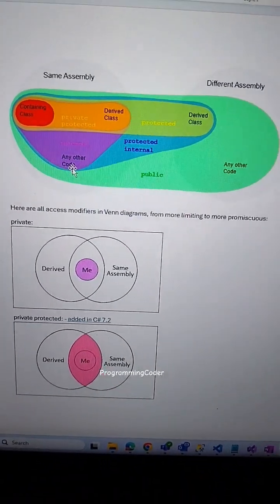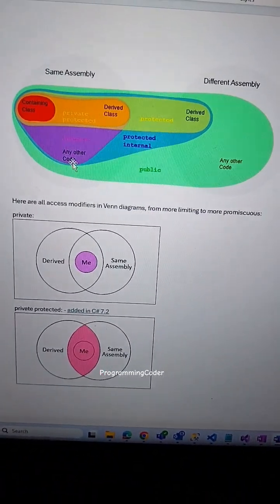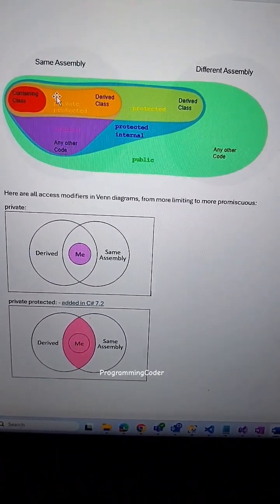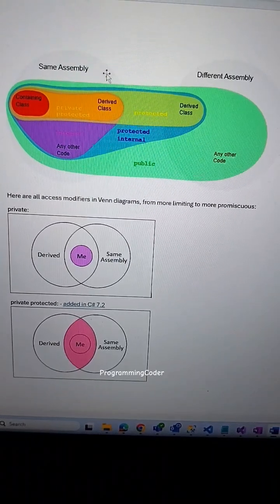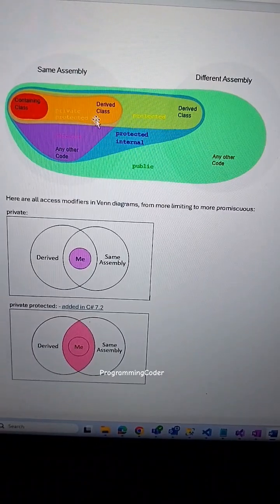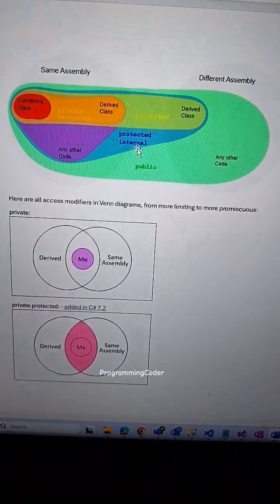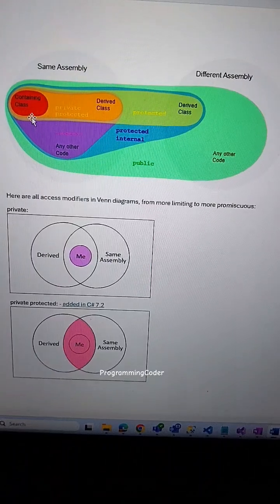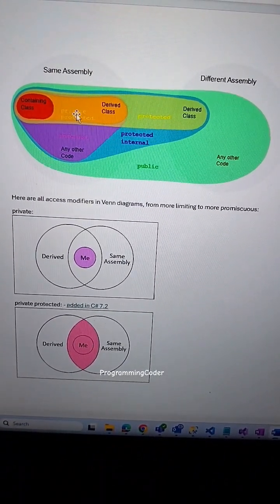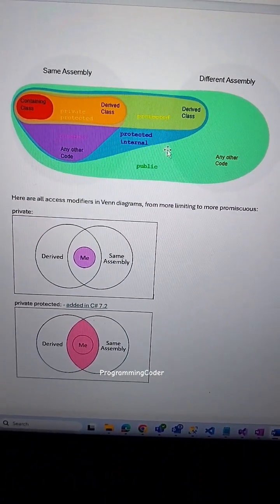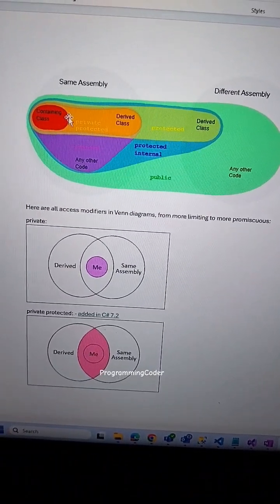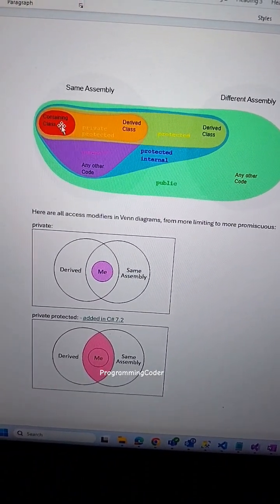So today we are going to learn access modifiers, which control accessing a member within a given scope. Here we can see we have two assemblies. There are five access modifiers we use in programming languages: private, protected, internal, public, private protected, and protected internal. The private modifier is accessible only inside the same class.